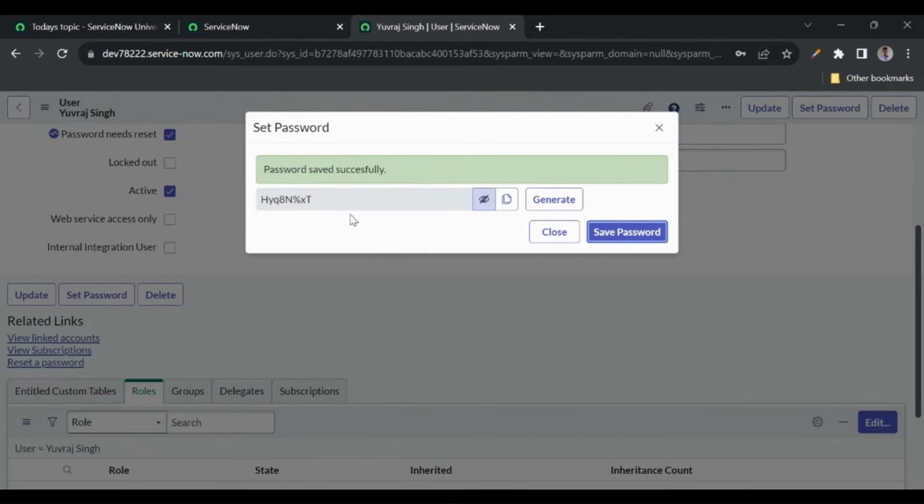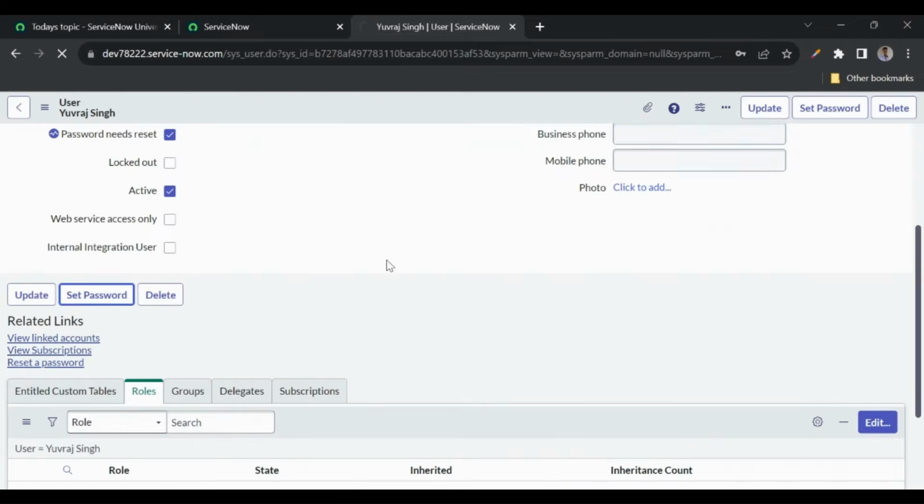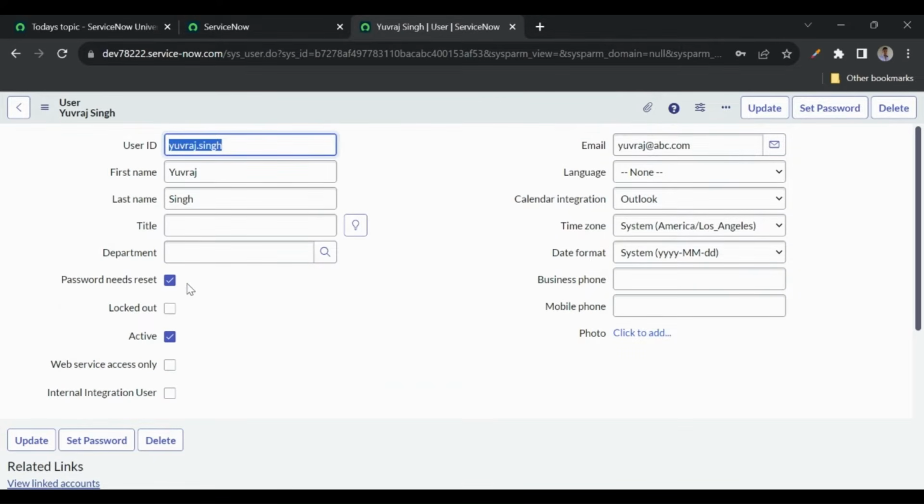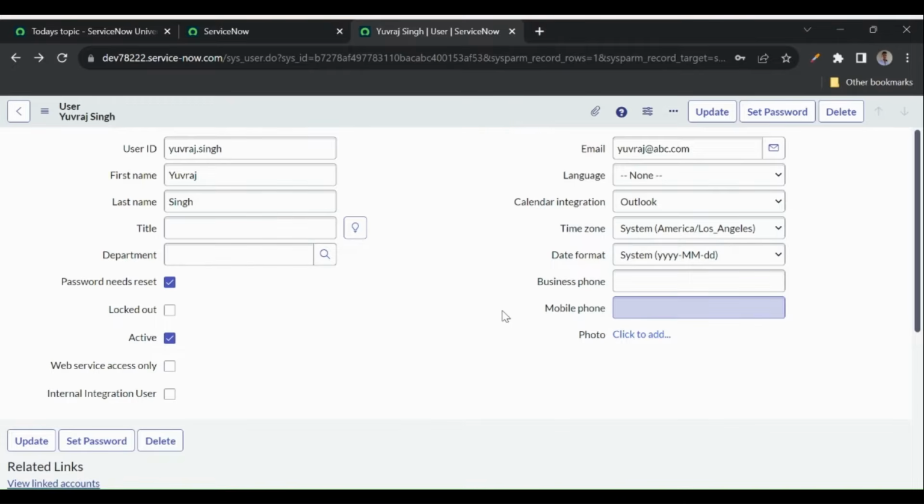Okay, the password is saved. And here, "this password needs to reset" is checked automatically. What it means is when this person logs in for the first time with this new password, he'll be able to change the password. He'll change it to the new one which he wants, and then he can use that new password. Now we have created the user and we have the user ID and password to share with that user.